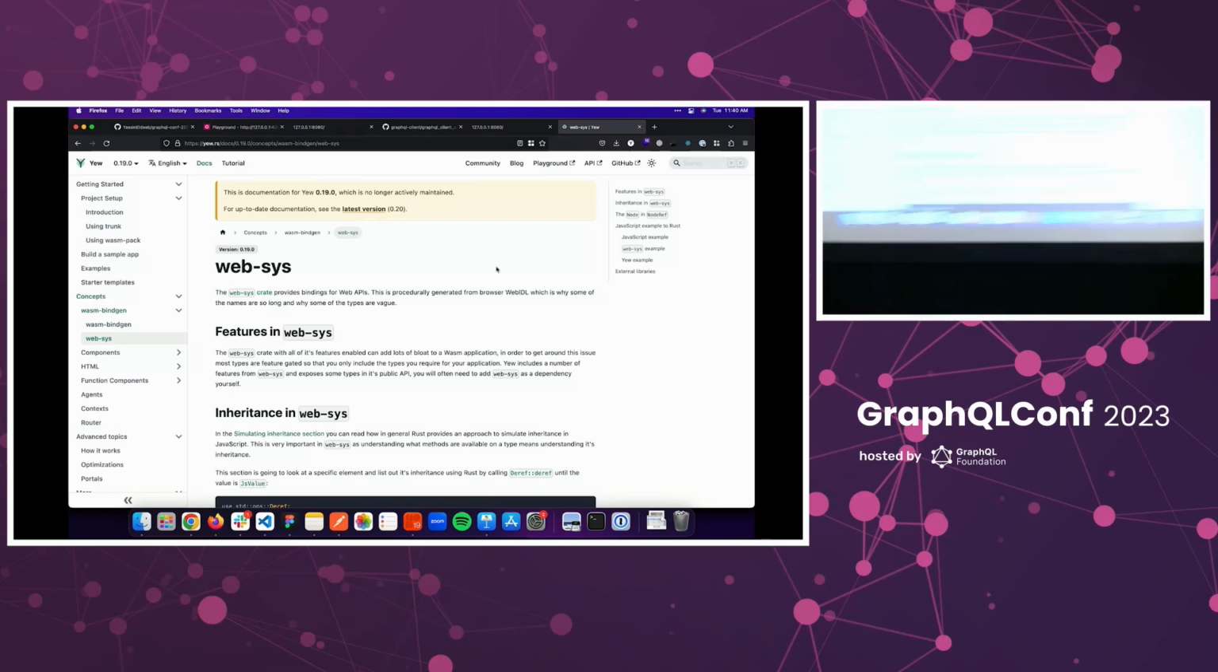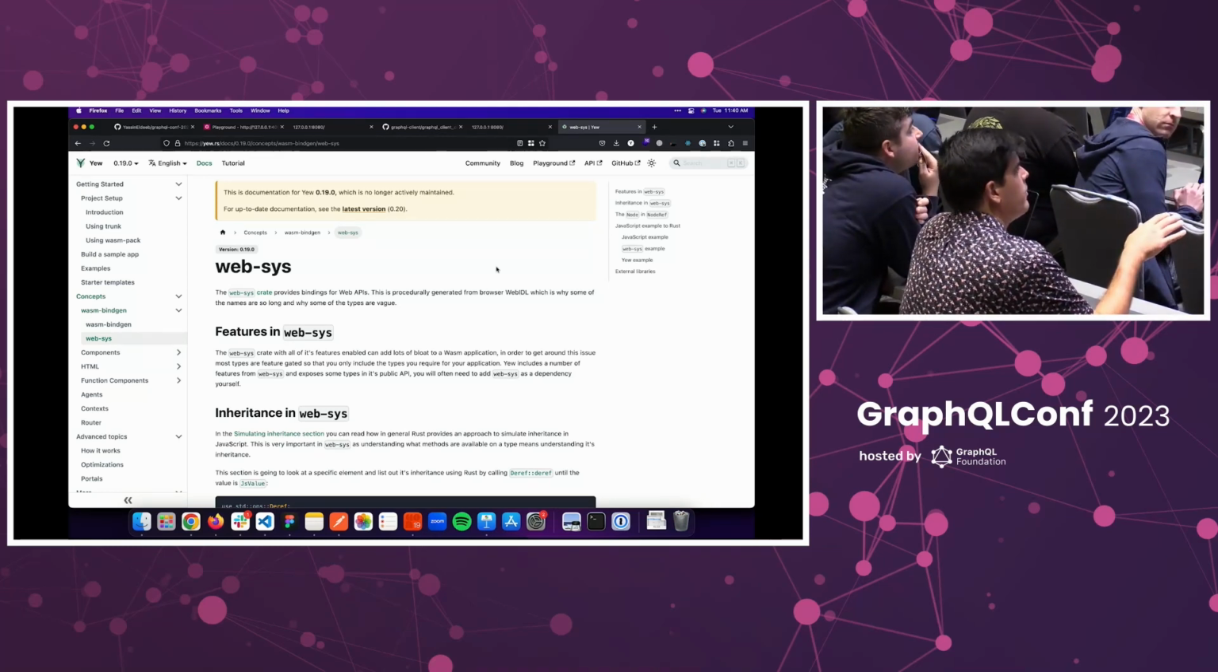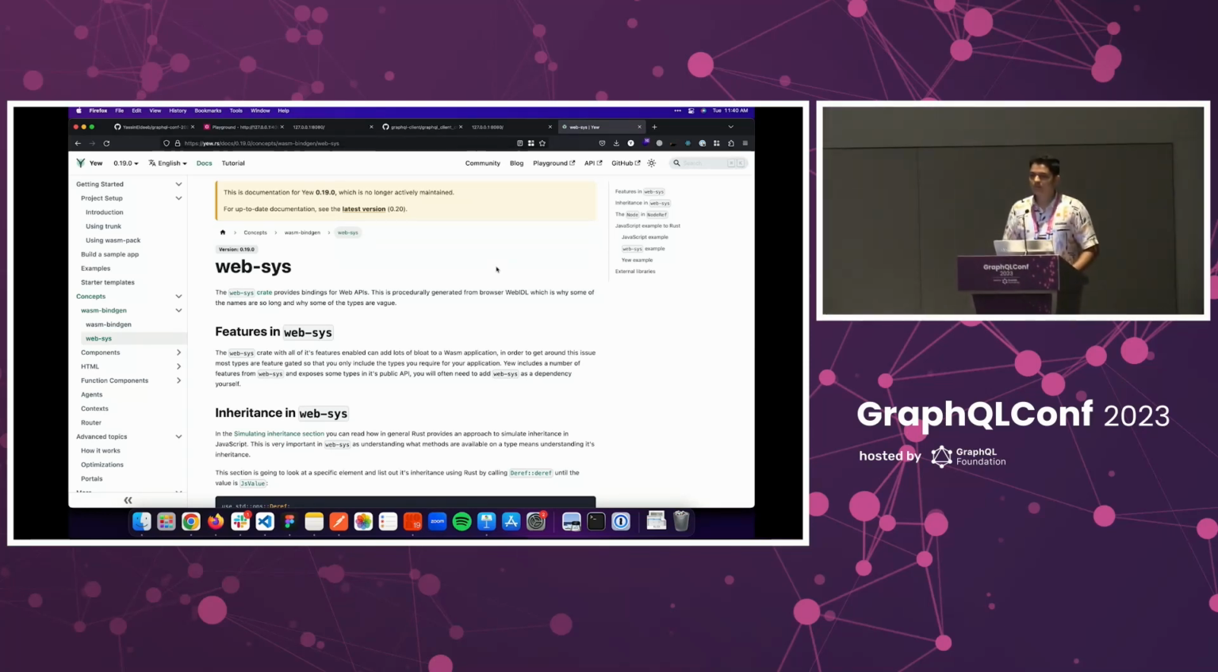Go ahead. In what scenarios have you seen a GraphQL server running as WASM be really useful? A GraphQL server running as WASM? This kind of implementation, running the GraphQL server thing. You mean a GraphQL server or the GraphQL front end? Yeah, front end, yeah. Oh yeah.